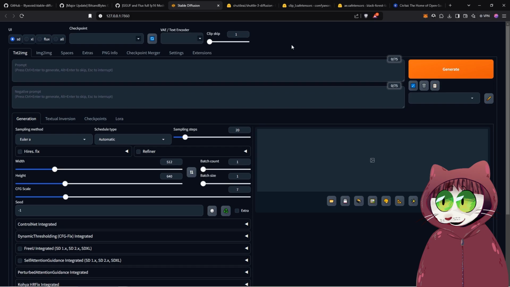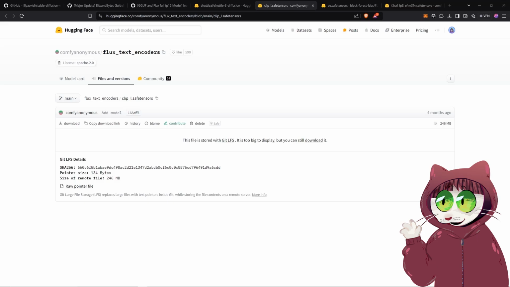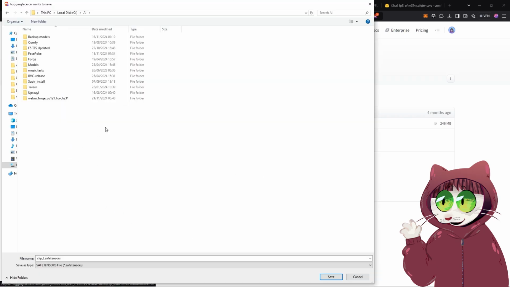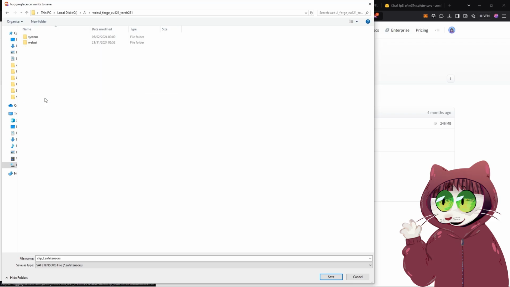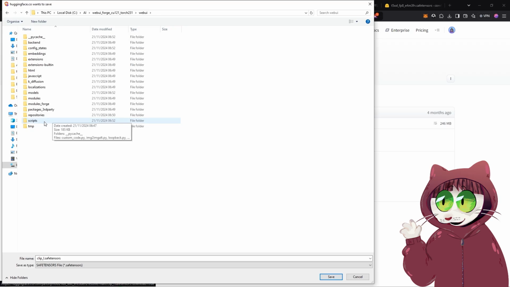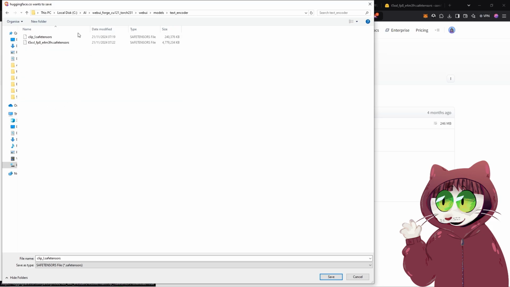And if you're looking to use Flux, you need to download a couple of extra bits as well. Before we download the model checkpoint that we want to use, we need to get these extra bits first. And that's a couple of text encoders and a VAE, which is a variational autoencoder. And we get those from Hugging Face. The links will be in the description down below. The first one that we want to download is the clip-L safetensors file. We go to download. We want to find our WebUI Forge folder. We go into WebUI, into models, and then into the text encoder folder, and we save it here.